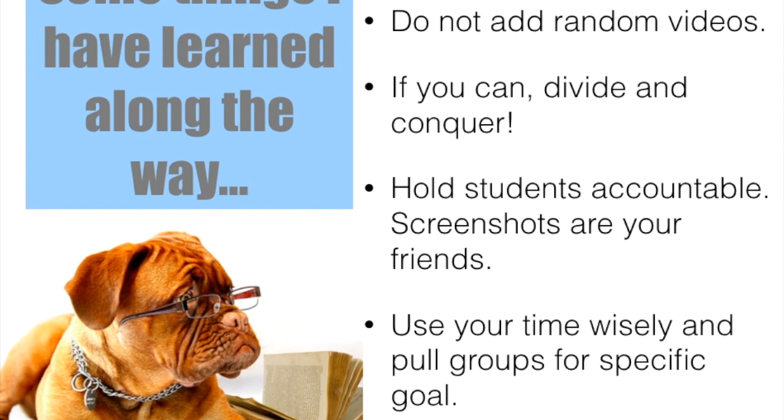And last, just make sure you use your time wisely. While they're working on their plan, I'm always pulling targeted groups for small group instruction. I have found that using data trackers and prescriptive learning plans has worked really great in my classroom, and I hope it will in yours too.